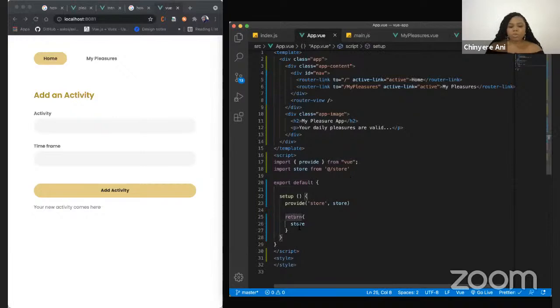So of course, we are going to set up like we had done in the form. So set up, provide, store. Of course, we're referencing store here. So we'll call it store because we'll use it in the components, we'll be using the name store. And of course, you need to return anything that you put in the setup object, or setup function. We're going to be returning store.